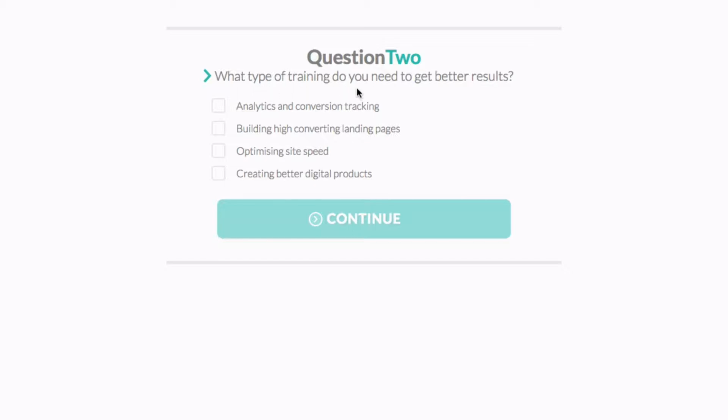Next we have, what type of training do you need to get better results? So I'm going to say analytics and conversion tracking. This is actually a checkbox answer. That means I can answer multiple questions. So I'm also going to say I want to build high converting landing pages and I want to optimize site speed. I'm actually not going to check this bottom one, which says creating better digital products, and you'll see why in a minute.